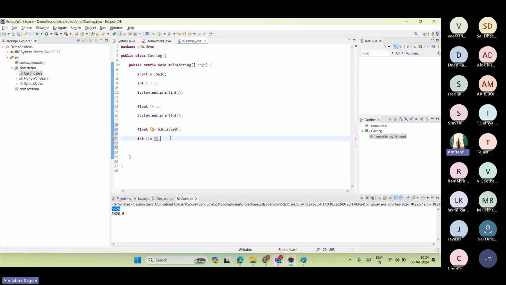Integer allows only whole numbers. Integer doesn't allow any decimals. And I'm not going from lower to higher, so I'm not doing any widening, and I'm not doing any narrowing either. Then what would happen to those decimal points, like 0.23698? What will happen to that? It will truncate all the decimals and print 536.